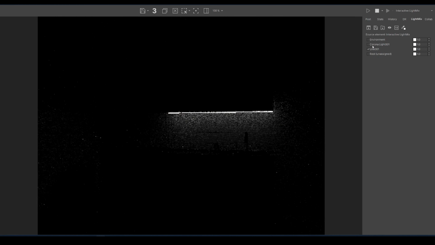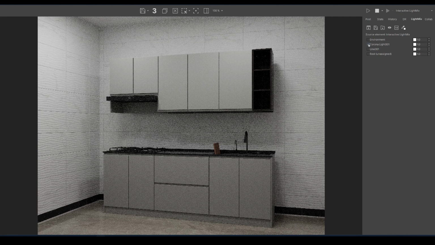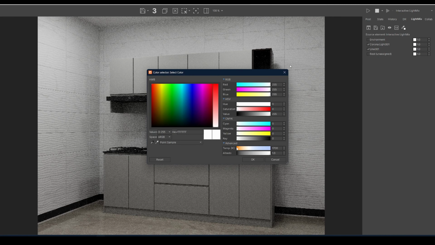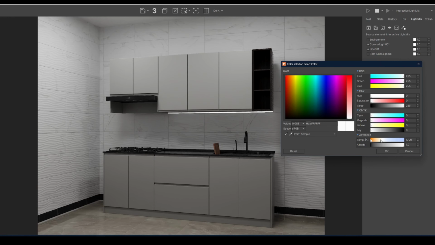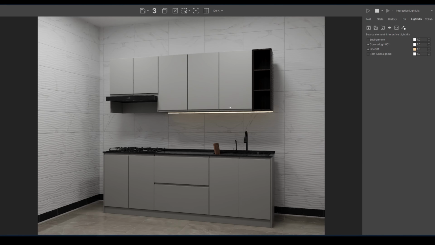We can just control the lighting from the light mix which we enabled before. I can change the color from here. I prefer using the Kelvin. As you can see, when you lower the number, it goes warmer. But I prefer to use a white light with this kind of color and modern design.